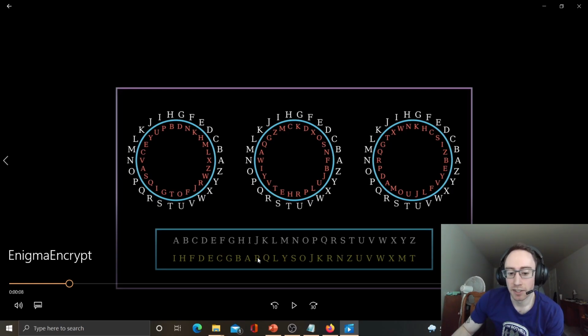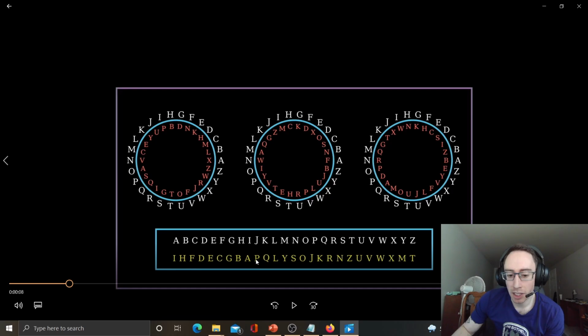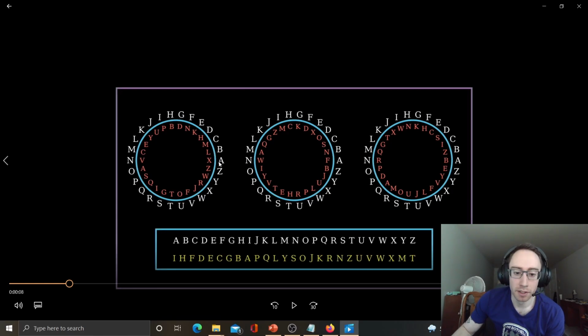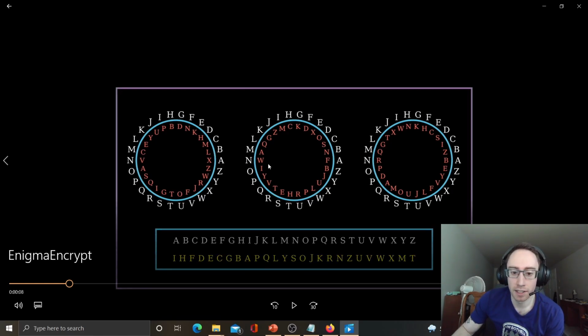And then this process would be applied in reverse. So P would get passed backwards through the 3 rotors. P would then turn into an O. Then the O would get fed backwards to the second rotor, and O would get mapped to D, and then D would get fed backwards through the first rotor and get mapped to G. So in this case, if we input the letter A into the Enigma machine with this set of rotors, a G would come out as the encrypted letter.